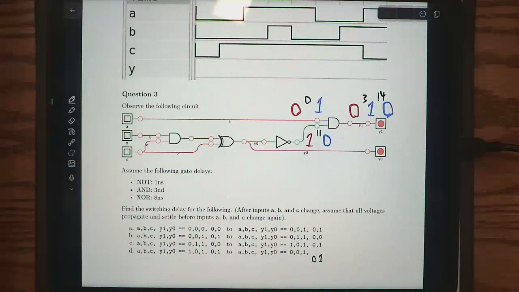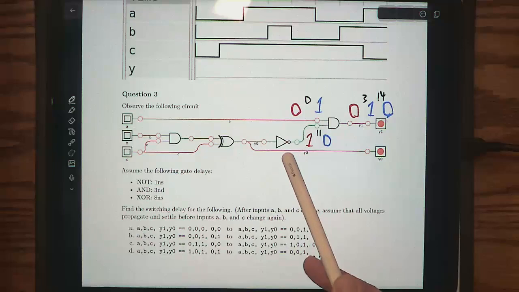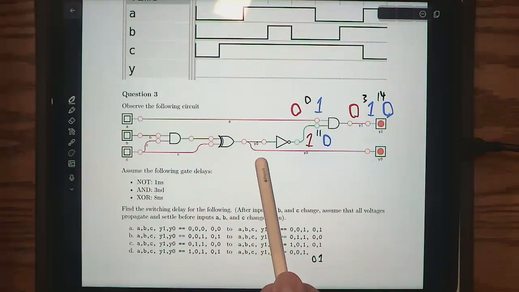I guess we're just asking, let's say the three of them switch. Would you count the delay in the NOT gate if the only output that's changing is Y0? If Y0 changes, then yes, that will change the input into this NOT gate, and it'll cause a new output to be created after 1 nanosecond. So the NOT gate will add to the delay if Y0 changes.